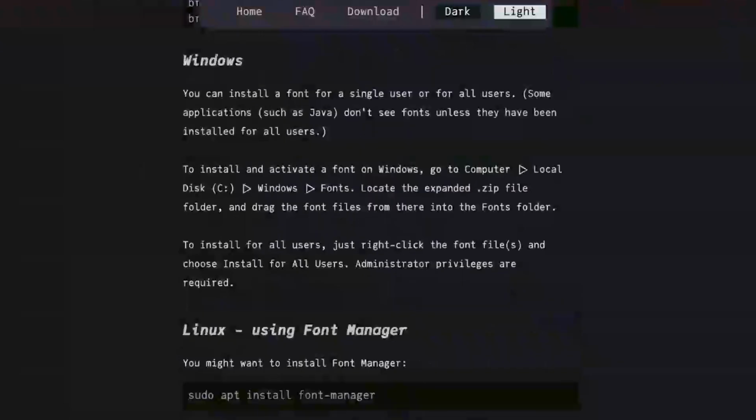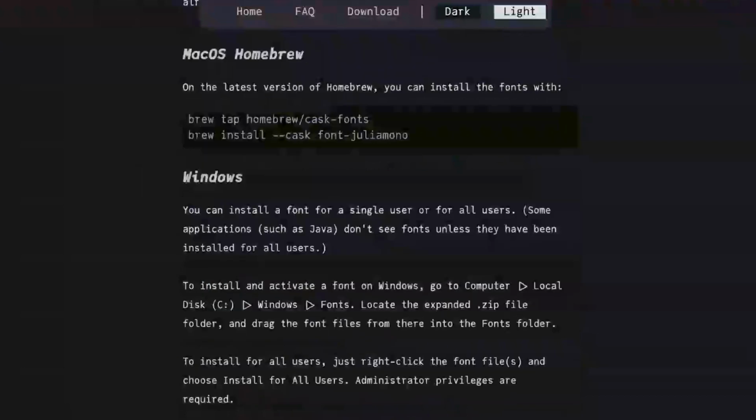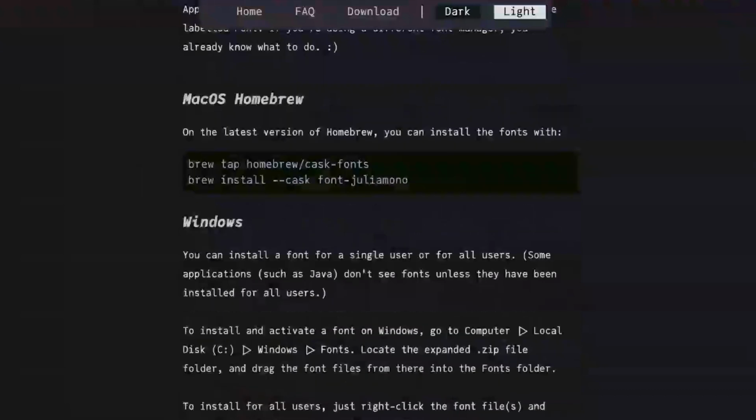It tells you how to use the font book on Mac OS, how to install it on Windows, using the font manager on Linux, or doing it from the command line. There's also a really easy way where you don't have to manually download a zip file. If you're on Mac OS, you can use Homebrew to install it, and that's how I did it. It automatically downloaded all the font files, put them in the right locations, and then I had that ready to go.